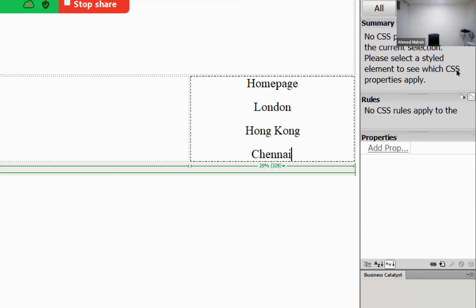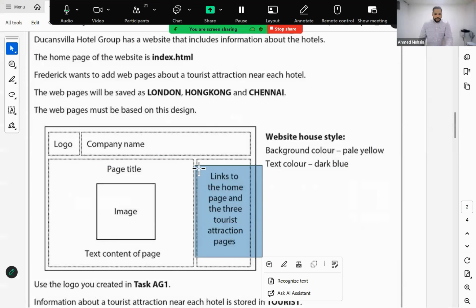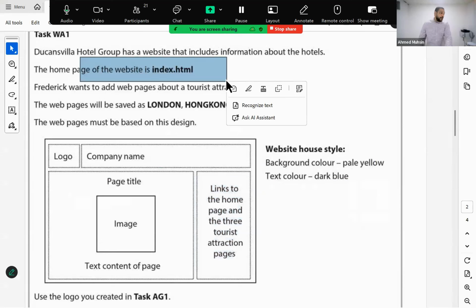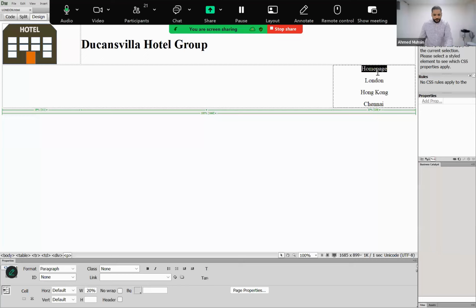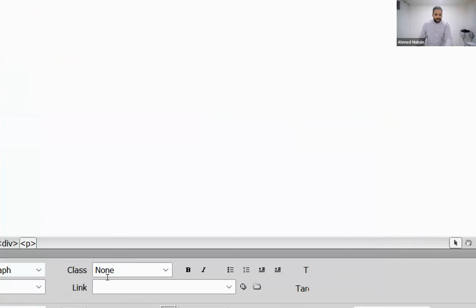Right, everyone, we're going to move forward. The examiner has very clearly told us, when I click on home page, where should I go? Index.html. Do we have a page like that? We don't, but the examiner said go there. So you just do what he tells you to do. Everyone look here. I'm going to select the words home page.